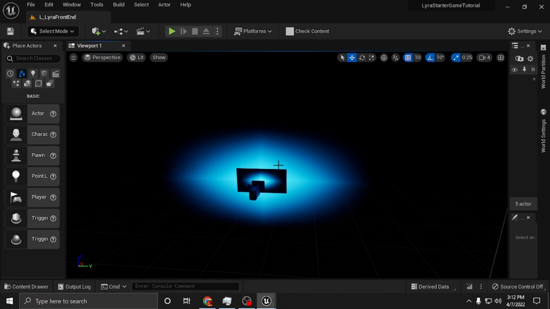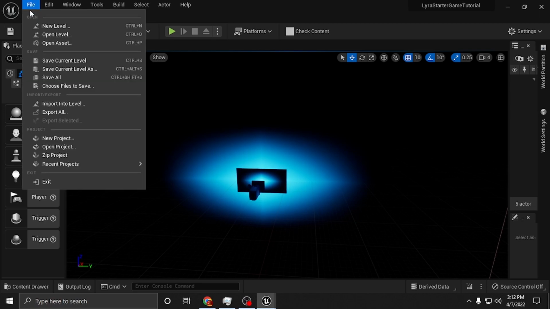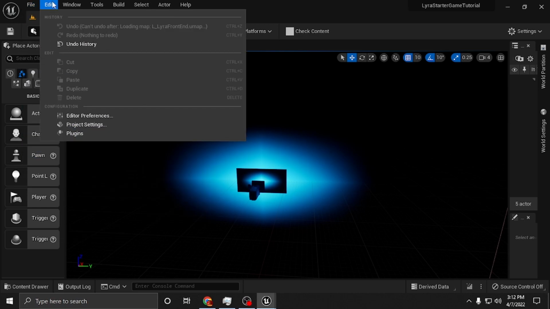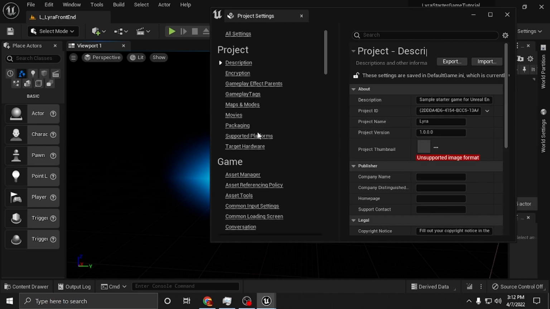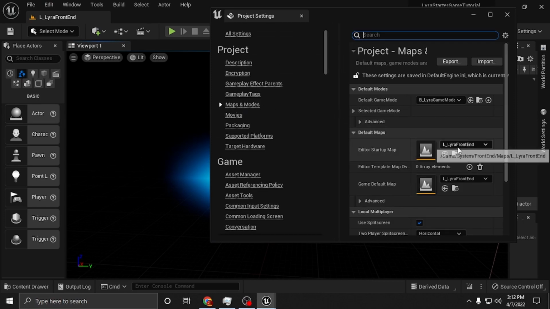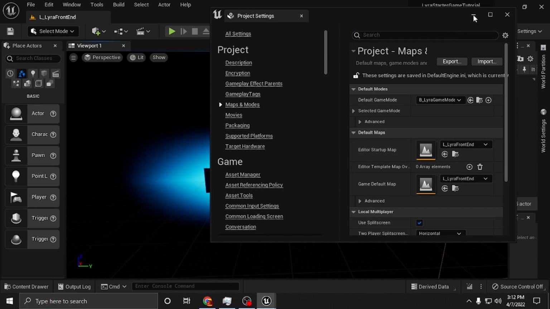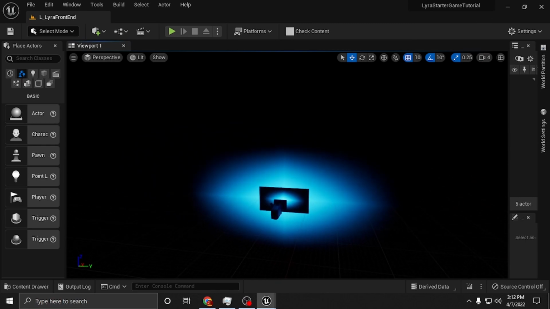To get this screen, if you're getting the tan cream khaki looking screen, you just want to go in when you first open the project. You want to go into project settings and change maps and modes here. Make sure this says front end, just like it does here on the game default map. Just change the editor startup map to front end and then you'll get what I have here. And you won't get that warning anymore, and it'll load up differently as well.